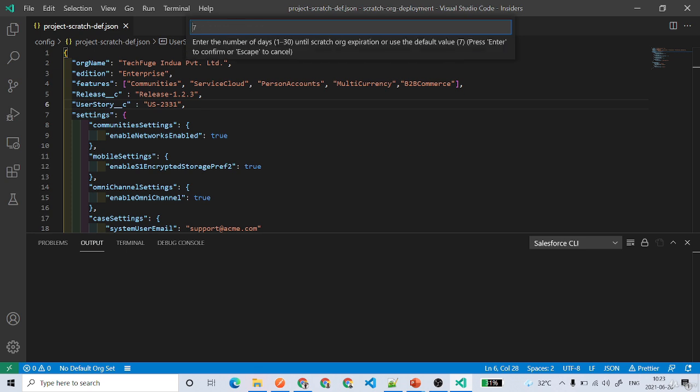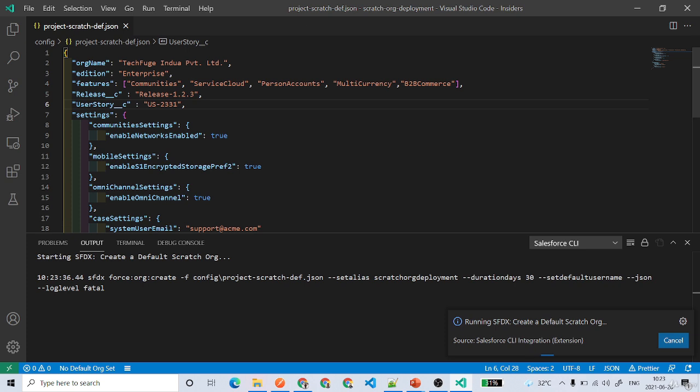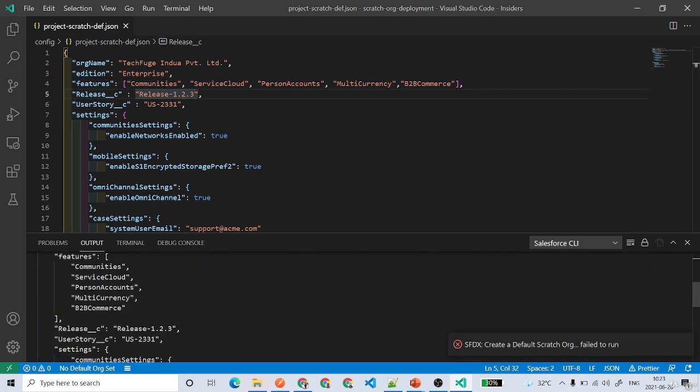How many number of days you want your scratch org to be active? Maximum we can provide 30. So I'll provide 30. Hit enter. Now you see this is the same command that we are able to see over here. It is going to run the command, enable all these features, and once all these features are enabled, it is going to create a scratch org.